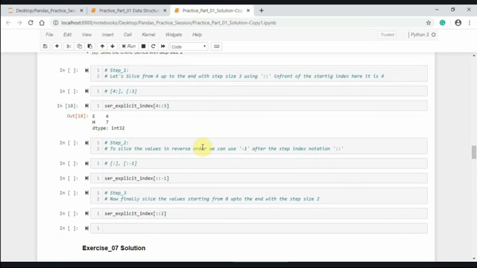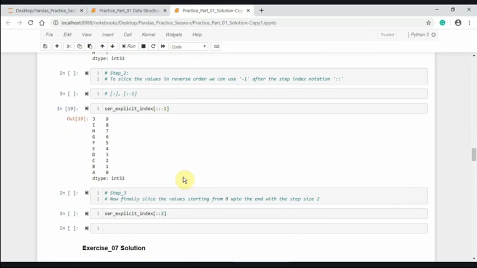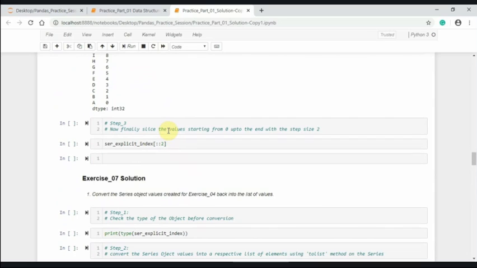In order to slice the values in reverse order, we can use -1 after the double colon step notation. Here we got the series in reverse order. Let us slice the values from 0 up to the end with step size 2. So here I am passing no value on the left side and the integer value 2 on the right side with the double colon inside the square brackets.